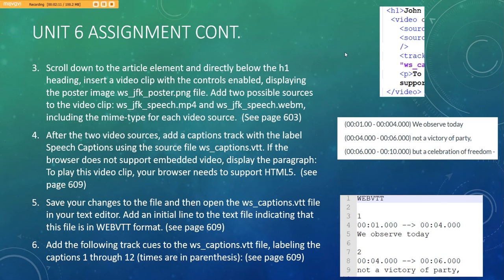Scroll down to the article element and directly below the H1, heading 1, display the poster image WSJFK. Insert a video clip with the controls enabled. There's your video. Displaying the poster image WSJFK poster PNG. Add 2 possible sources, so those are your sources, including the MIME type for each video source.